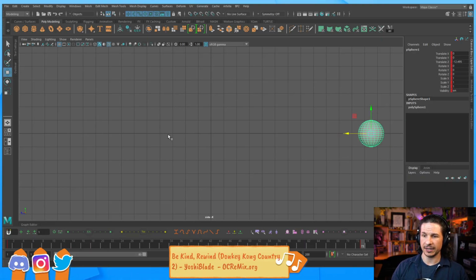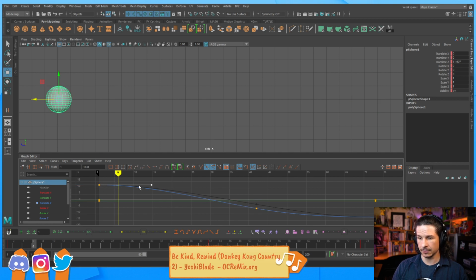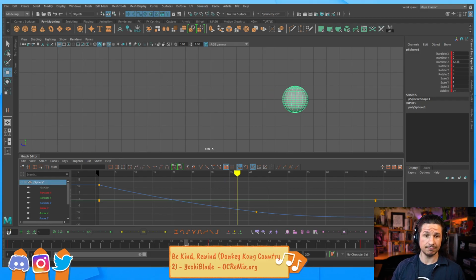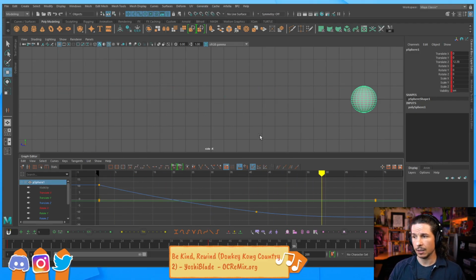Now let's open up the graph editor. And I just want to add a little bit of an ease out in here. Or sorry, an ease in. So just favor that a little bit. And we get this. Simple ball going across the screen. That's about it. Now we need to animate it rolling.